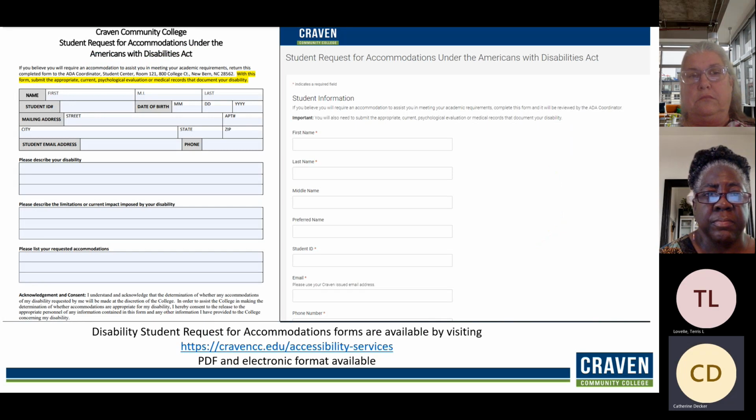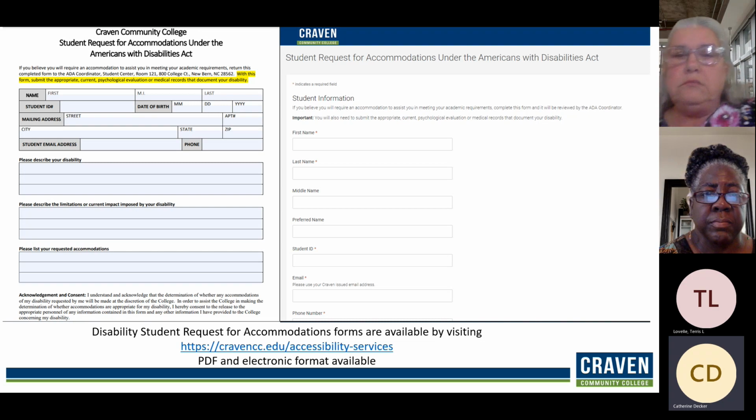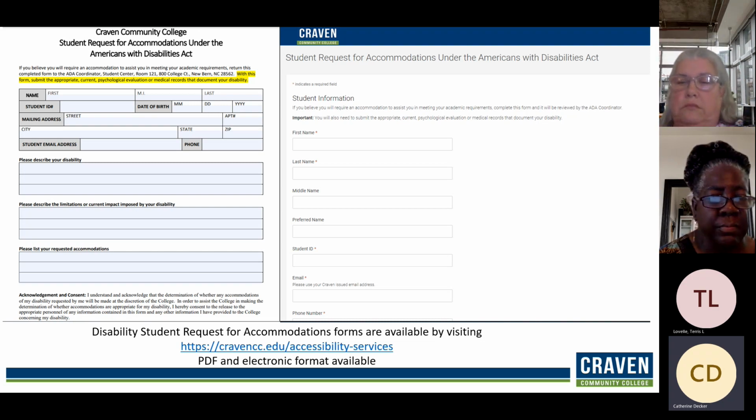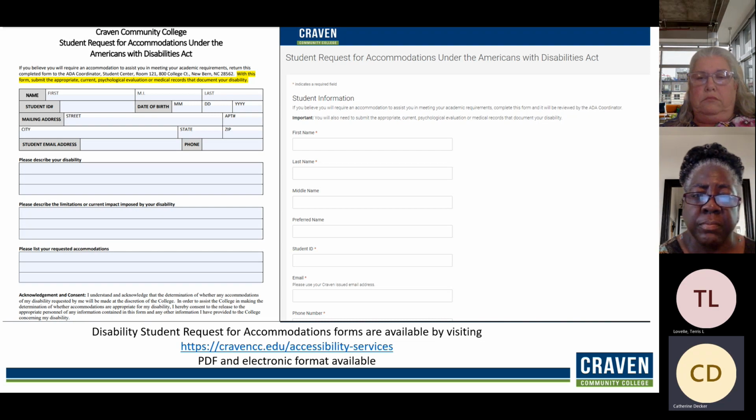So this is our initial form, the student request for accommodations. This is the PDF form, and then we also have a digital form that is available on our website, and I have the website listed down there. Students can do either one. They can fill it out and drop it by the office, or if they need to fax it, they can. Whatever is easiest for them. We try to make it easy for everybody.